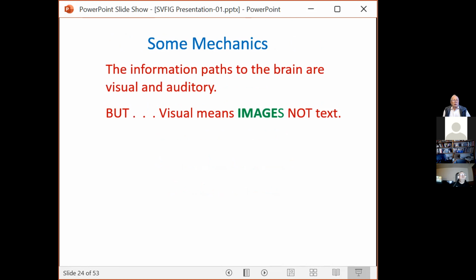So some of the mechanics: I learned this years ago, kind of to my amazement, that the paths to the brain are primarily visual and auditory. There are others, of course, touch and smell, taste, and so on. But you have visual and auditory, and the key idea is that visual input to the brain is images, not text.